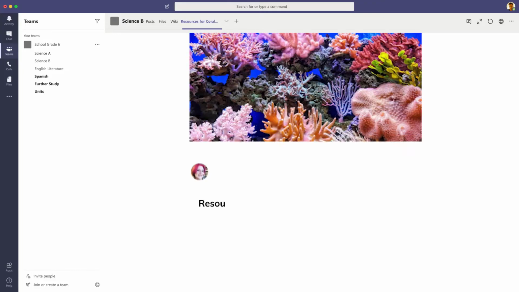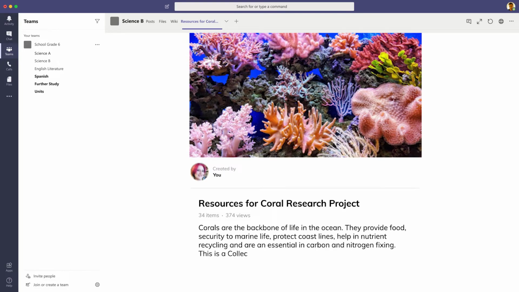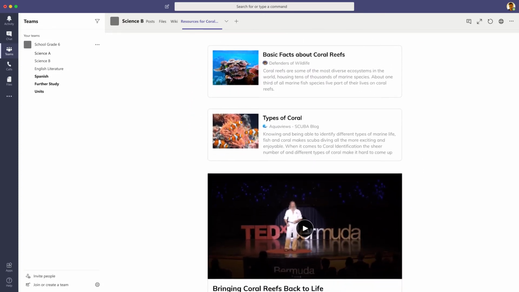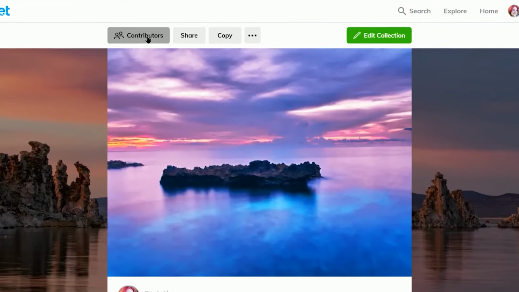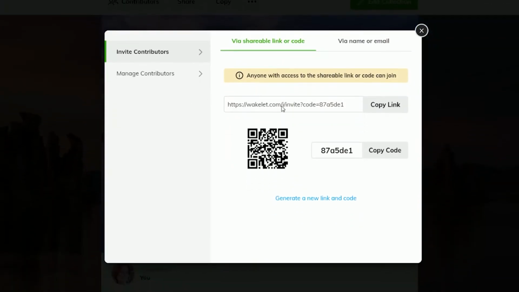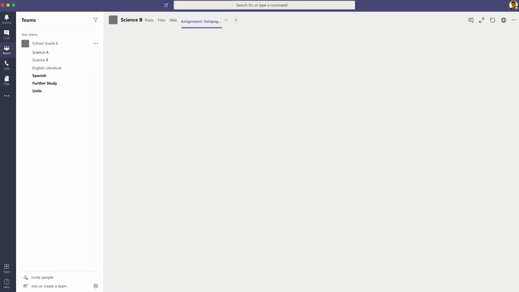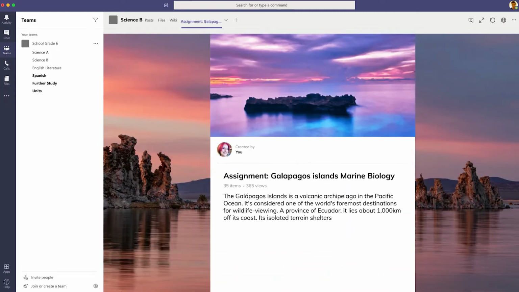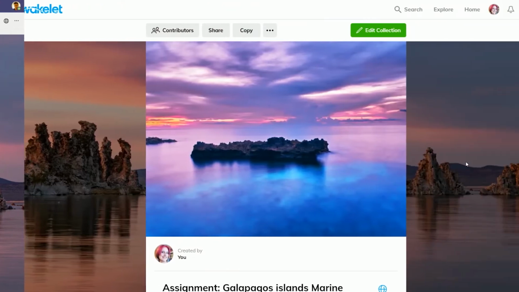Number two, you can create an individualized playlist of resources specifically tailored to a group of students or perhaps around a particular project. Number three, you can set an assignment inside of a Teams channel by actually sharing a Wakelet collection with a collaboration link. And this way, you'll have students or your PLN actually collaborating on a Wakelet collection while it live updates inside of Teams.